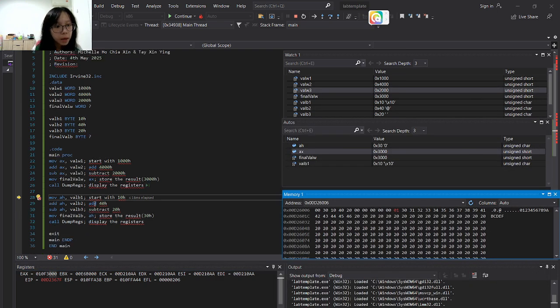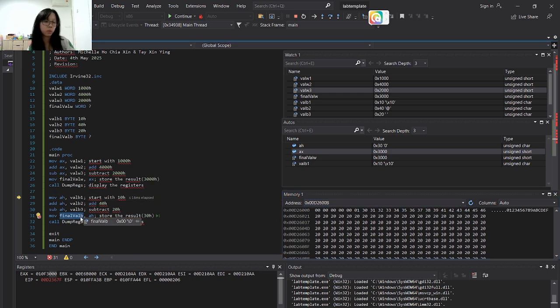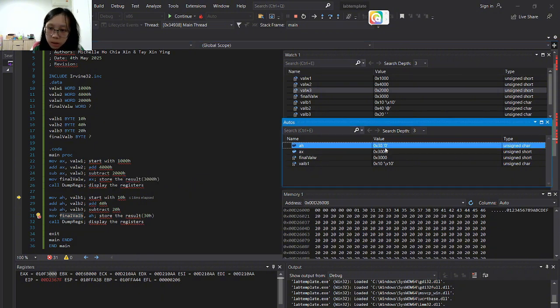Okay, and then we're going to do lines 28 to 32. So here we are not going to observe final val w anymore, so we are going to change the address to final val b. Yeah, final val b. So we're going to see what will be the changes in value in this column. Okay, so let's run F10, and look at AH.